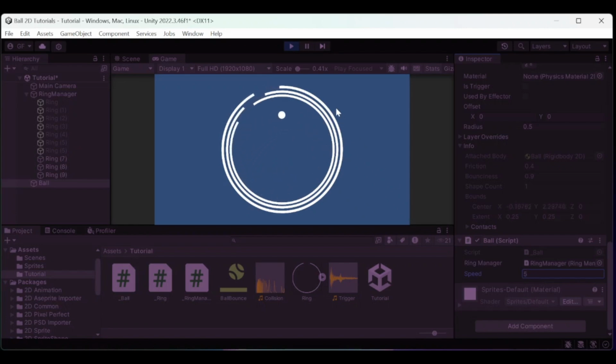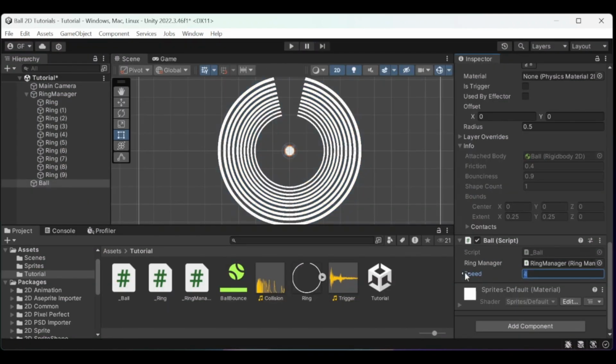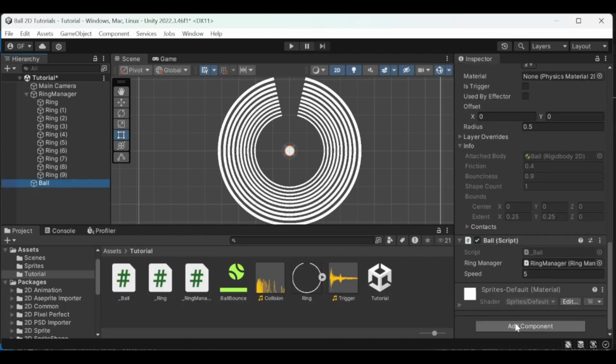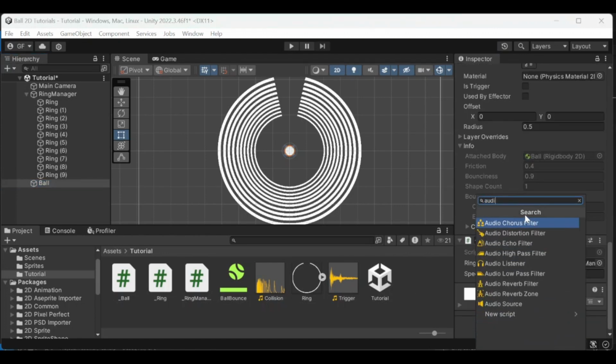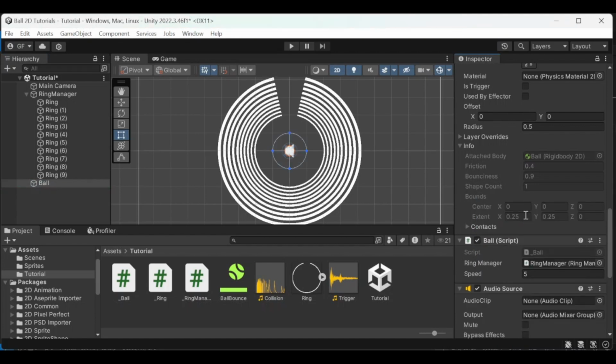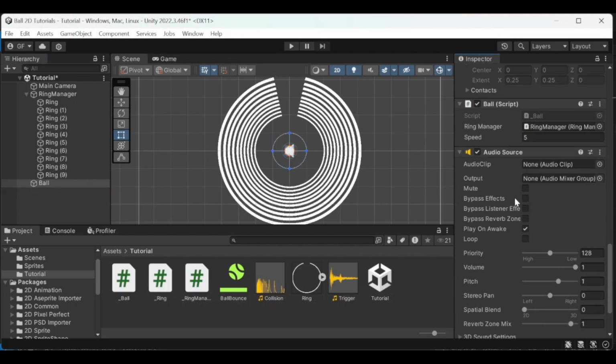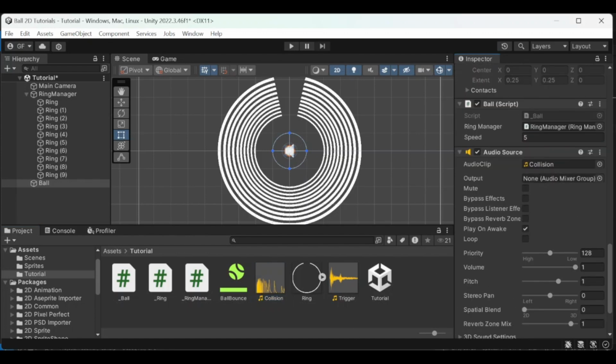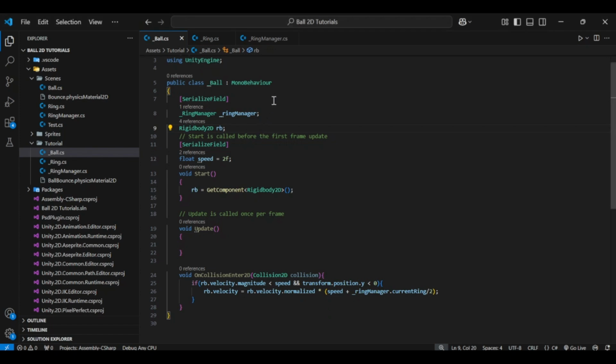It's too quiet, let's add sound effects. Add an audio source to the bowl and drag the collision audio into the audio clip slot. You should also untick the play on awake box so that it will not play when the simulation starts.